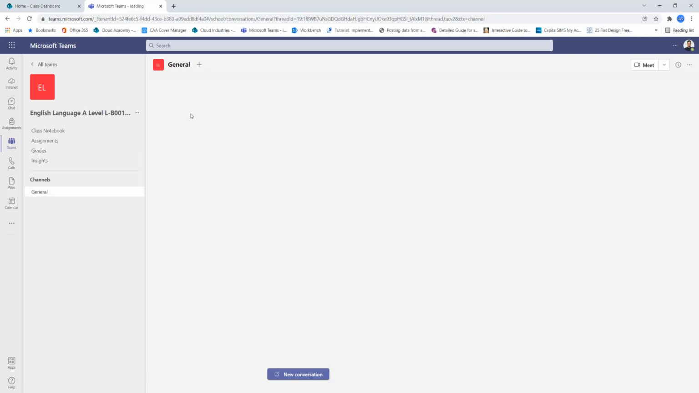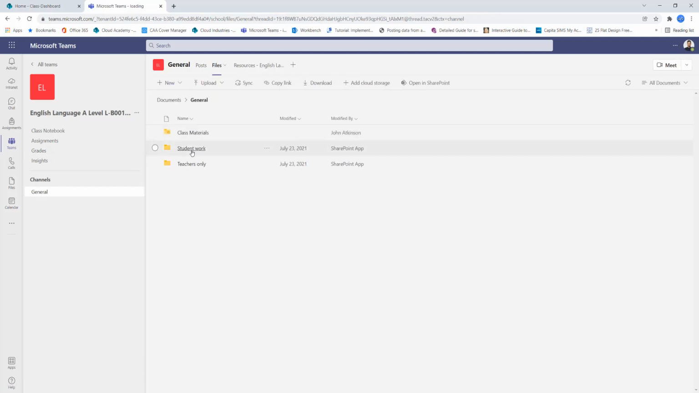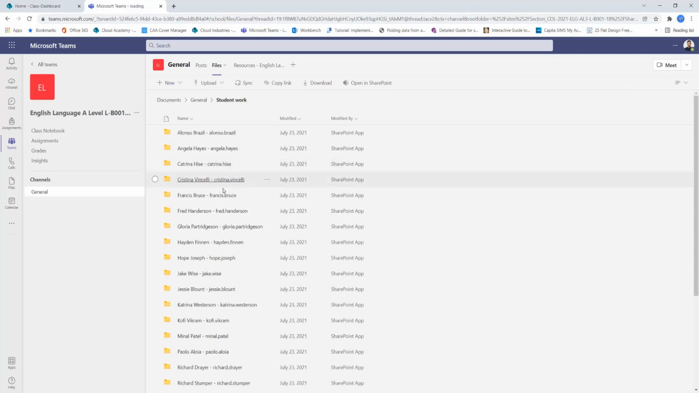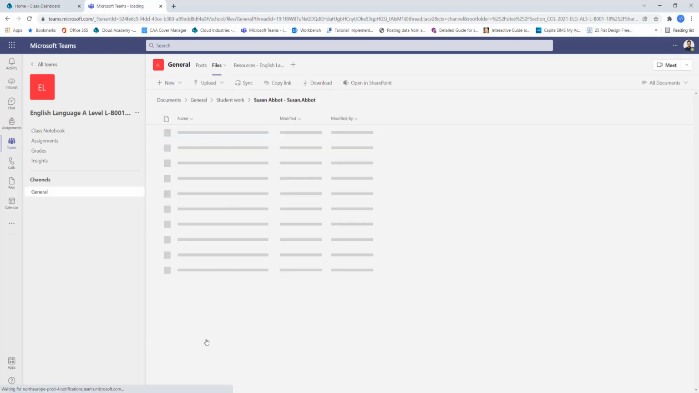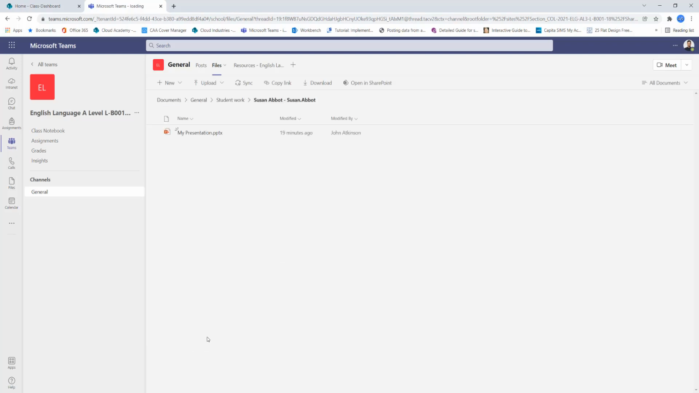One other thing that we create, under the Files tab, is a student work folder. Every student has their own folder in here. They can only see their own folder, but the teacher can see everybody's. And this is a place where you can store files that you want to use, where both the teacher and the student can see it. So any long-term classwork or coursework that you're working on throughout the academic year can be put in here, and both the teacher and the student can see it.